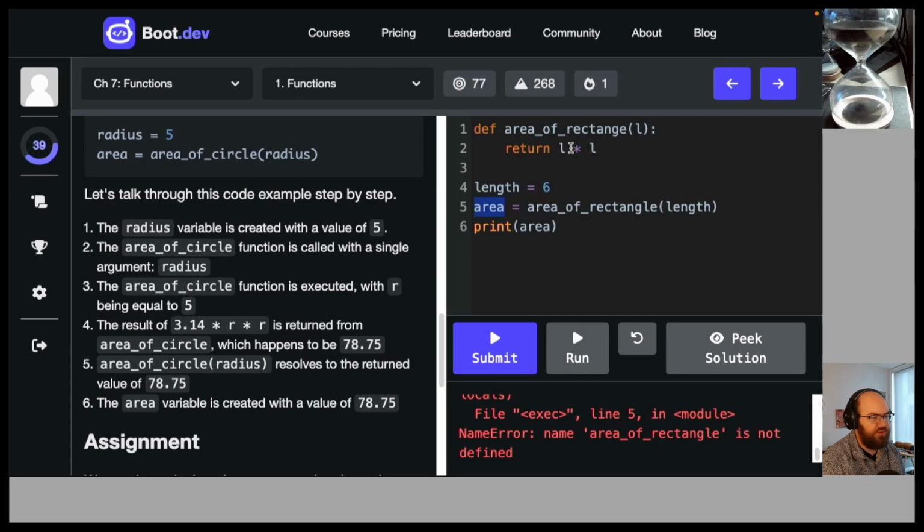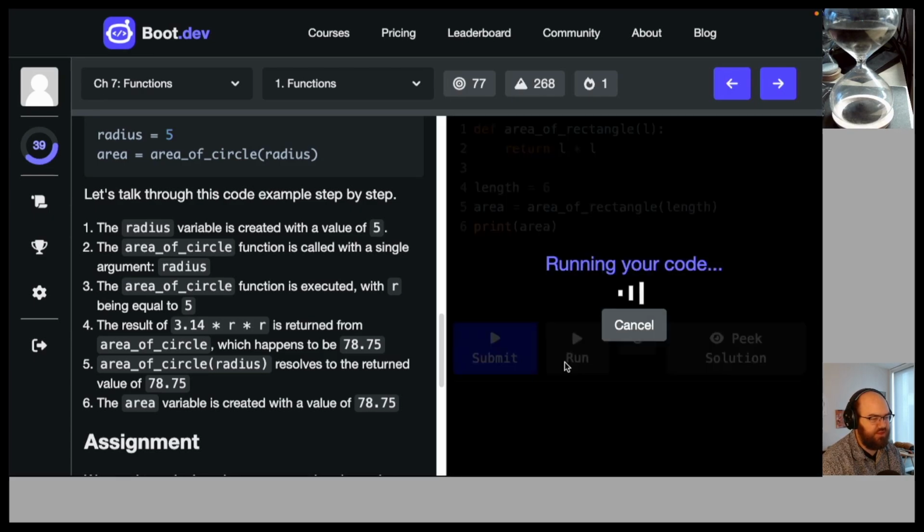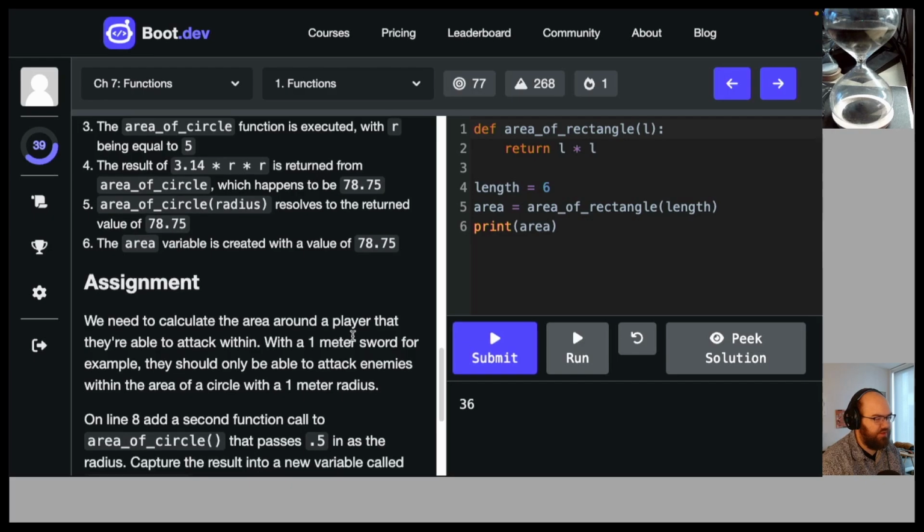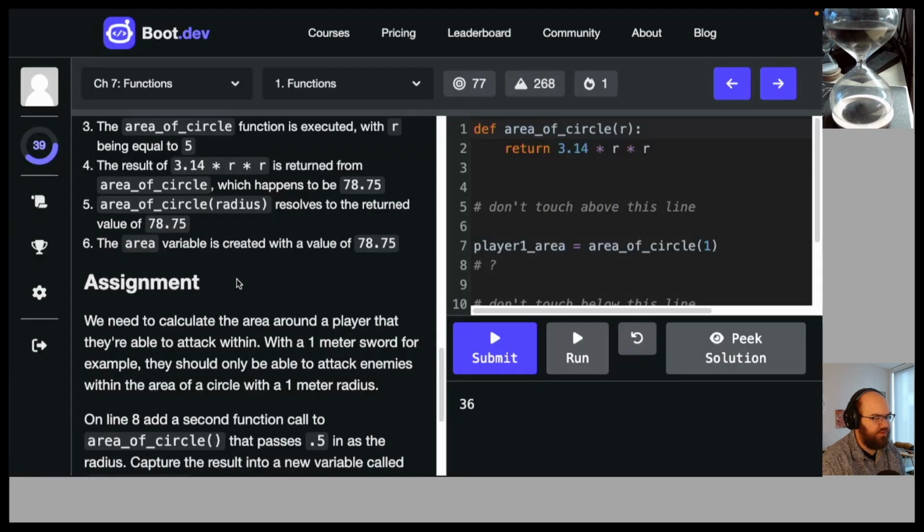Area of rectangle, typo. See, it says name error, name area of rectangle is not defined. 36. So there we have that. Assignment. Let's reset the code, confirm.